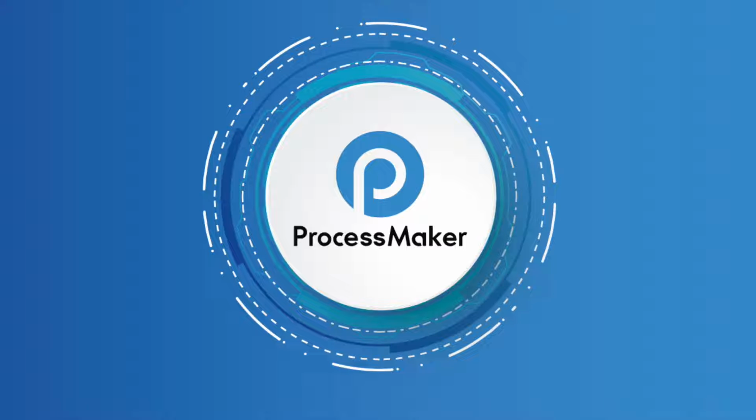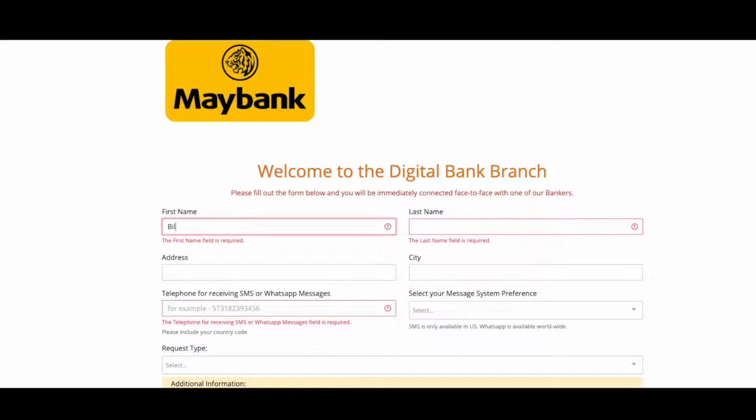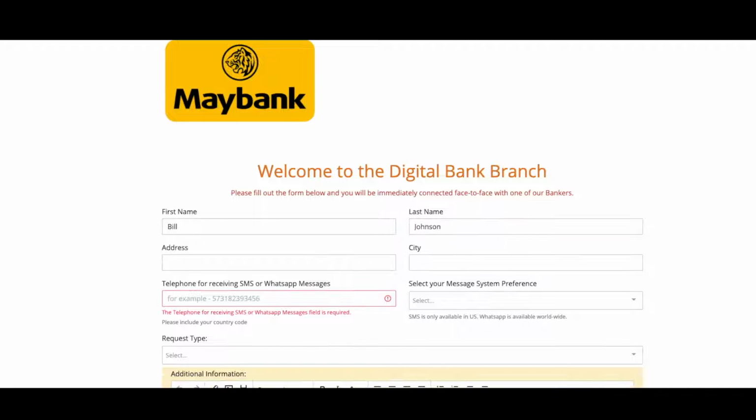In this video, we are going to see an information desk application in a bank. Imagine a website with a button that says Meet with your banker. We just clicked on the button. We are now filling out a form that was built in ProcessMaker that sits on the bank's website. It says, Welcome to the digital bank branch.